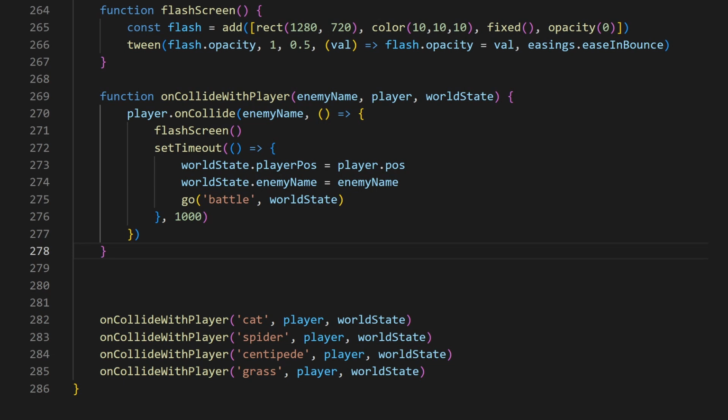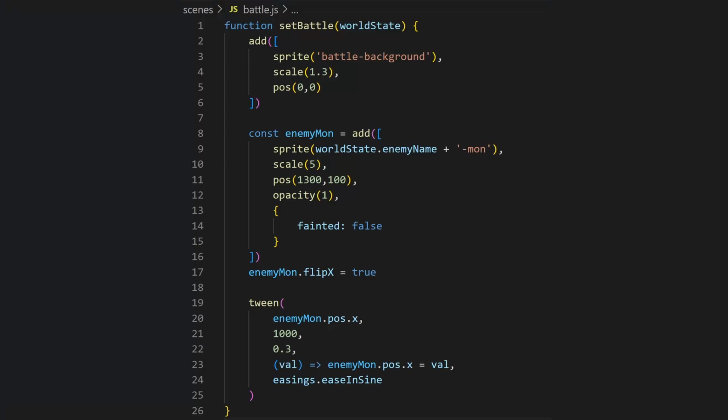We call this onCollideWithPlayer function for all of our monsters here: those cat, spider, centipede, and grass. And we're set. Now we're ready to work. If we look at the result, you collide, there is a flash, and then there is just a blue background because we haven't written the code yet for the battle screen.